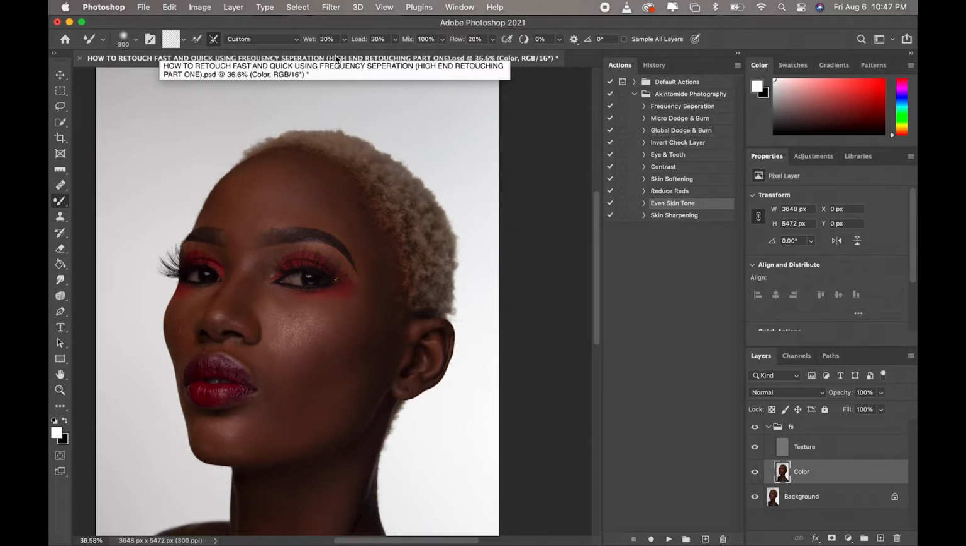Make sure your wetness is set to 30, load 30, mix 100, flow 20. Yeah, this works for me. I also got these values from another photographer, and they've been working really good for me. So you guys can just also use this. So now we're just going to use the mixer brush tool to blend in the colors a bit more and to blend in those transitions, right?